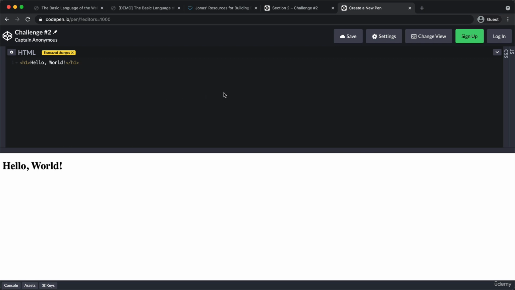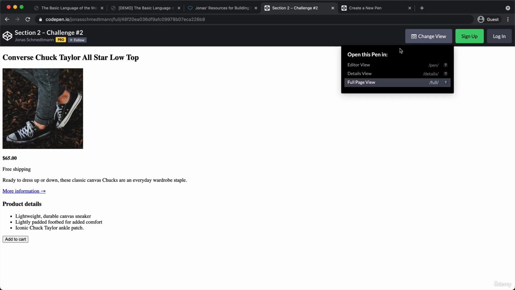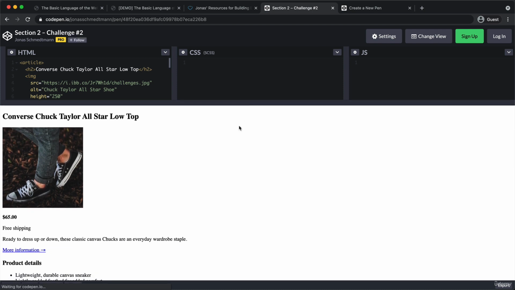But anyway, going back now to the challenge, let me give you a couple of hints. So this is what the result looks like that I want you to build. But to help you a little bit, I will need to change a bit of the code. Here in Change View, we can now switch to the editor view, which will look just like what I showed you before. All right, so now we have the editors on top and then the result down here. So there are some things I need to explain before you can get started.